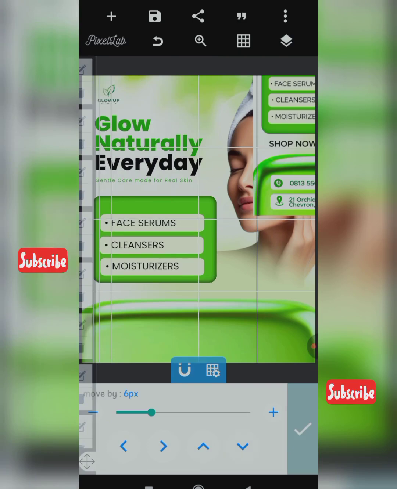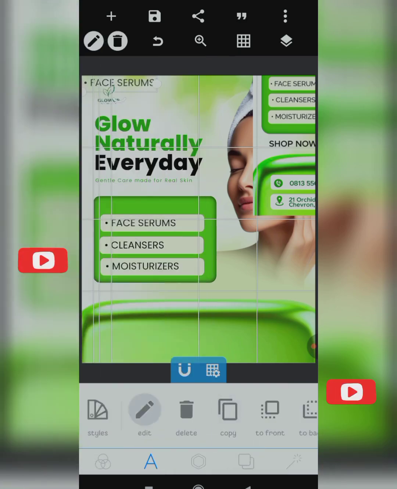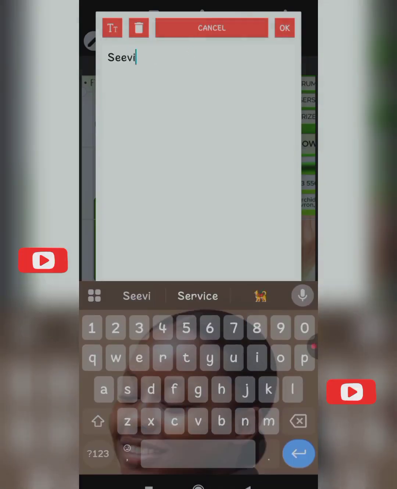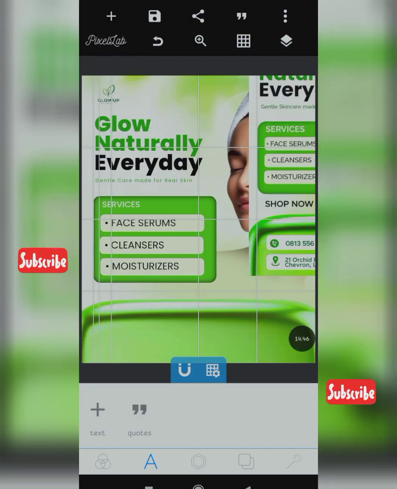So let's have our last one. Let's just move it down. And we have services. Okay, so we have this. And look at how I use my grid lines. I have to ensure that I follow the principle of design, which is alignment. And for me to get alignment correctly, I need to use grid lines. Okay, so we are done with the first part of the design.